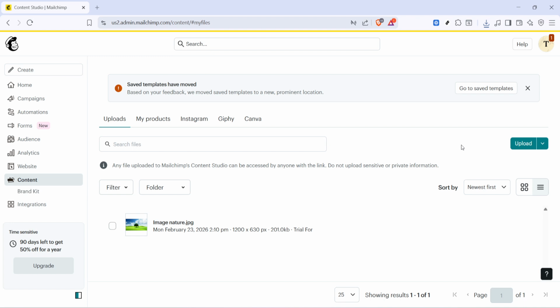With the uploader open, select the image you have on file. Navigate to the correct folder on your computer, highlight the image you want, and confirm your selection. You'll see Mailchimp begin the upload process right away.